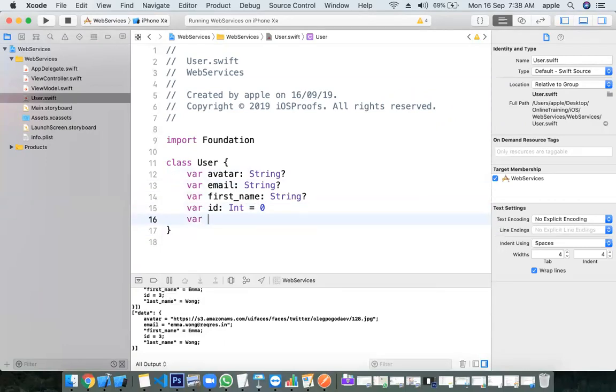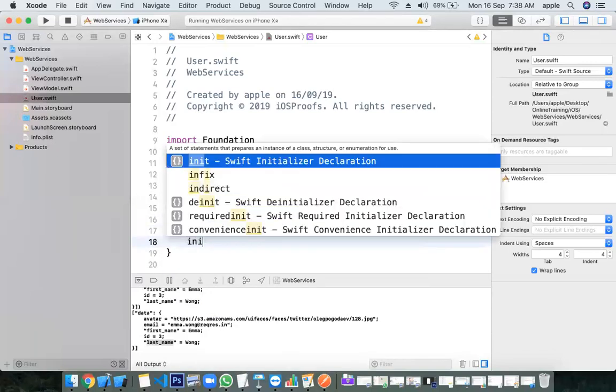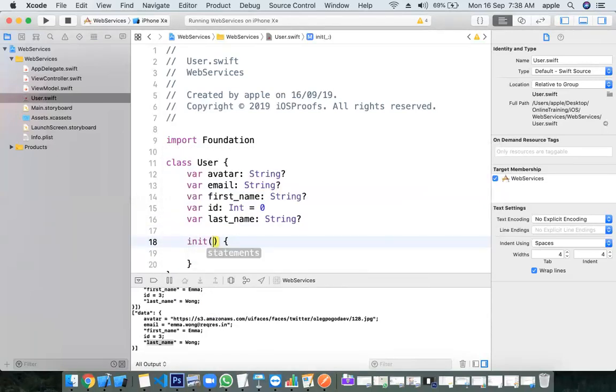Then last underscore name. You can give any keys here. Let's say last name I'll take. Last underscore name is there, and it is a string. It is better to take the same names, because whenever we are using Codable, I need them. Okay. I'll write an init method. Init user details. I'm passing string any.